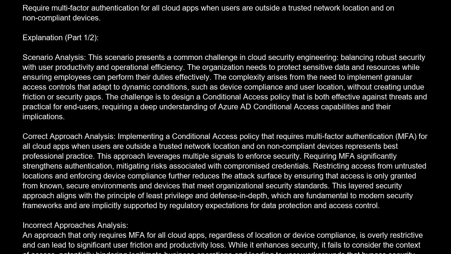Restricting access from untrusted locations and enforcing device compliance further reduces the attack surface by ensuring that access is only granted from known, secure environments and devices that meet organizational security standards. This layered security approach aligns with the principle of least privilege and defense in depth, which are fundamental to modern security frameworks and are implicitly supported by regulatory expectations for data protection and access control.